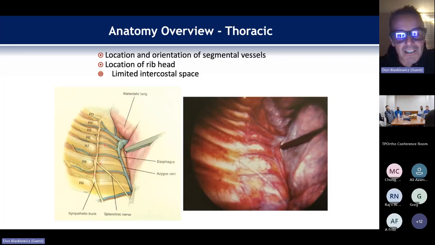You can see the esophagus, the splanchnic nerve, sympathetic trunks. Again, if you're going to be getting into the chest, spend a little time beforehand, pre-gaming, and thinking about all these structures that you might run into and what is the sequelae of sacrificing one of those.